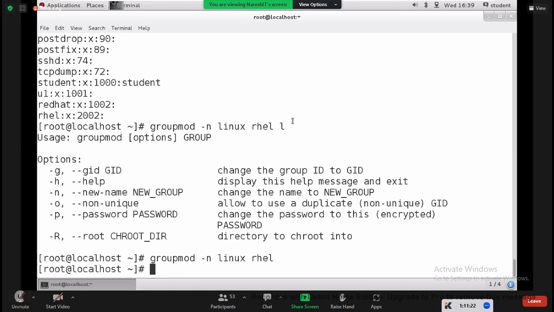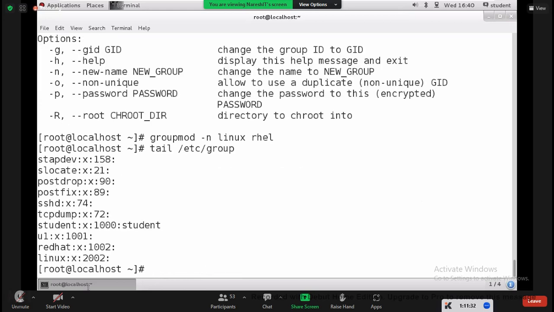Typo mistake. Additionally, one L we got here. So okay, new name and old name. Now check tail /etc/group. See, guys, before we had RHEL, now it became Linux. Clear? Right. How to provide the same group ID for Red Hat?